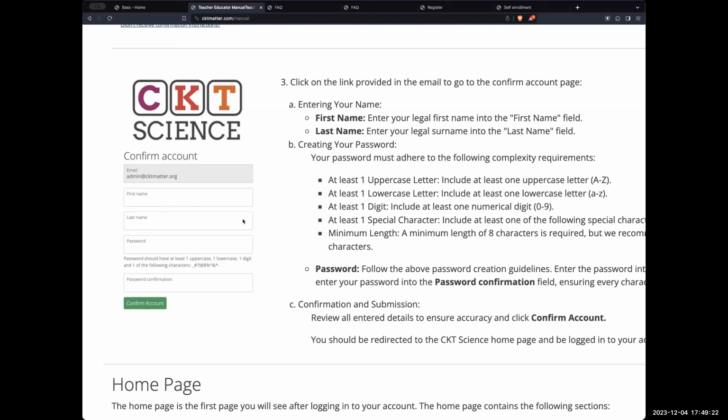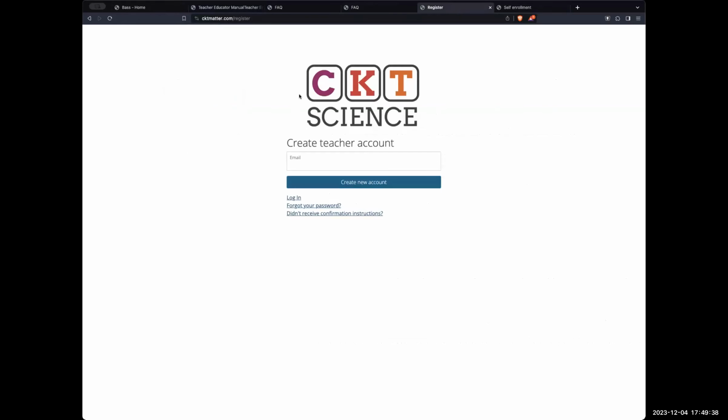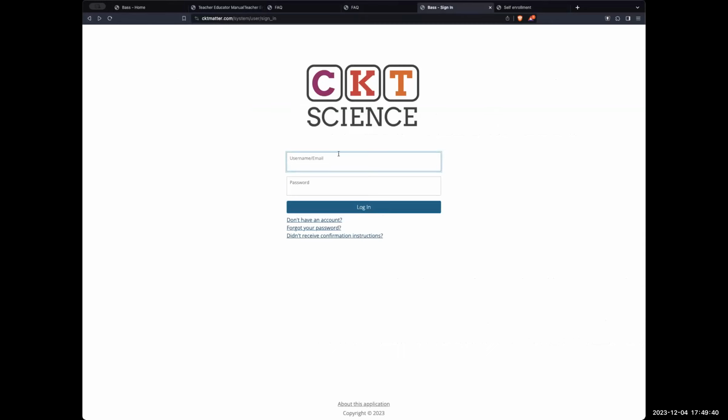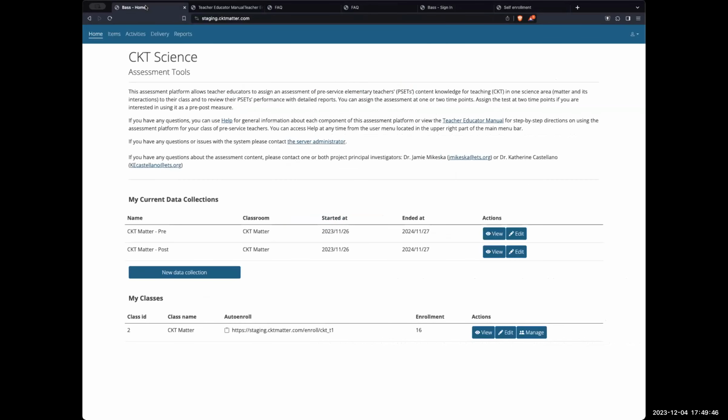After you successfully input your name, last name, password, and password confirmation and confirm your account, you should be able to go ahead and log in to the system. Basically, that means going back to this page, you should be able to enter your email and the password that you selected, and that should take you into this page.